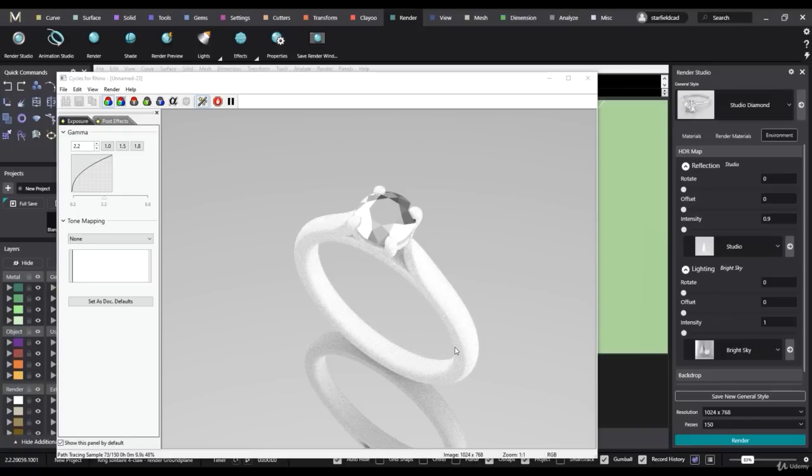And what happens when you render is little photons or virtual photons get sent through the scene and bounce off objects, and that's how it calculates what the lighting should be for a particular scene with particular objects. So the more samples or the more passes we get, the higher the quality we will have.